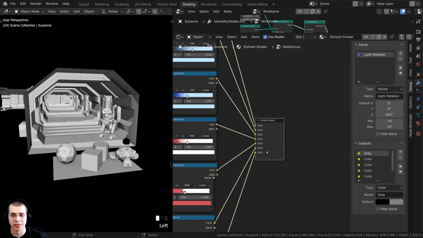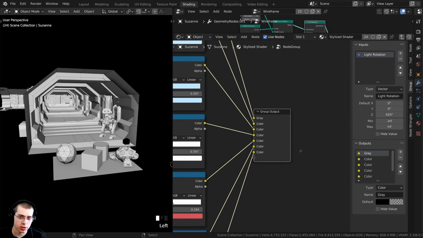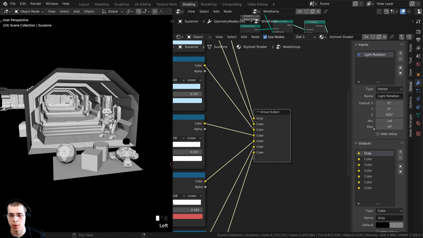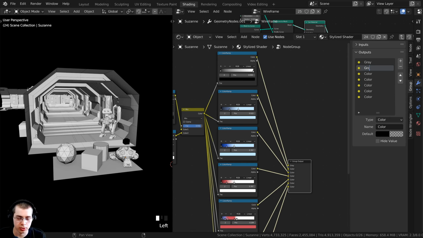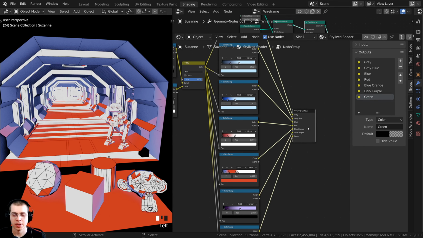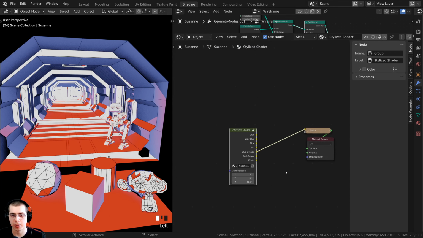All right, so there we go. So these are all plugged up. And then to rename it, you can press the N key and that's going to open up the side panel. And then right here on the outputs, we can change the names of the outputs. So I'm going to rename this one to like gray, blue, and also red. All right, so I've now renamed all of these. And so I'm now going to press the Tab key to go back out here.